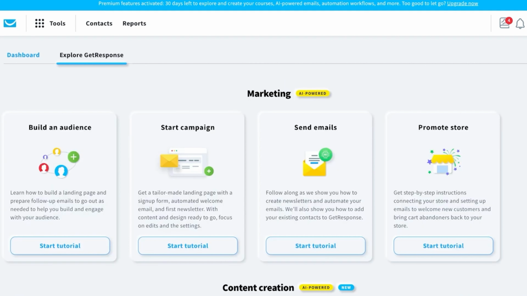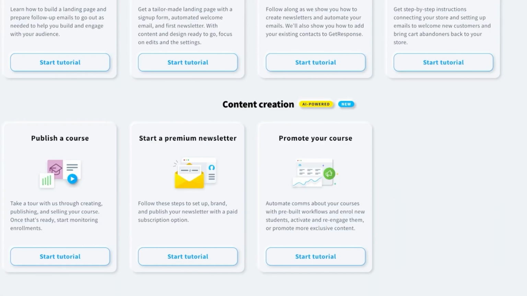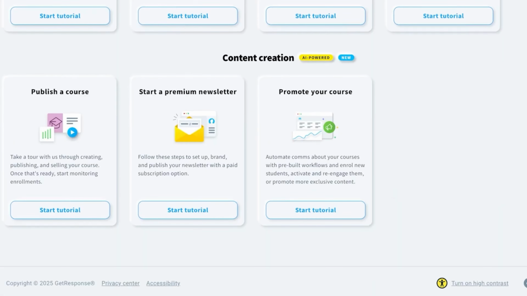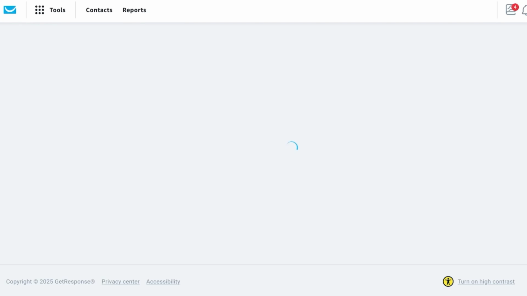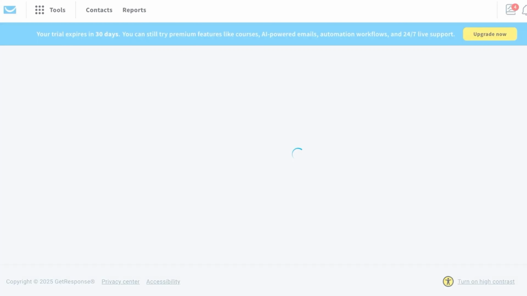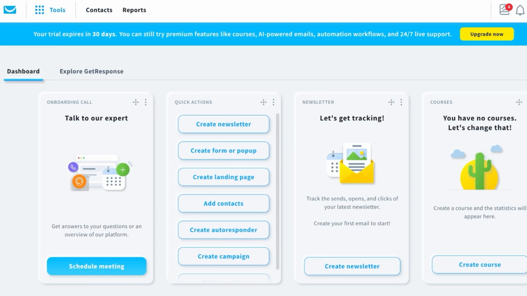Now GetResponse has AI-powered tools as well, which makes email marketing even easier. Because GetResponse is going to serve as your all-in-one email and marketing platform, they have content creation that is powered with AI as well as marketing powered with AI. Then you can go into your dashboard to get an overall summary of all of the metrics that you have in GetResponse. On your top left, you have your tools, and then you have your contacts and then reports.